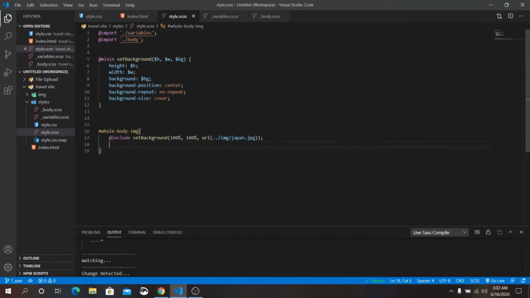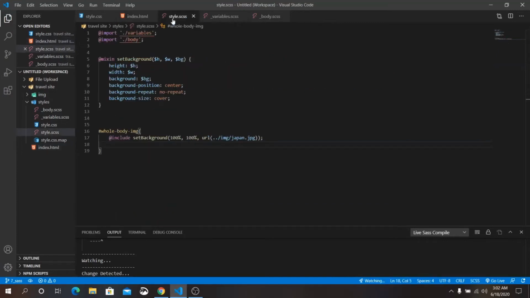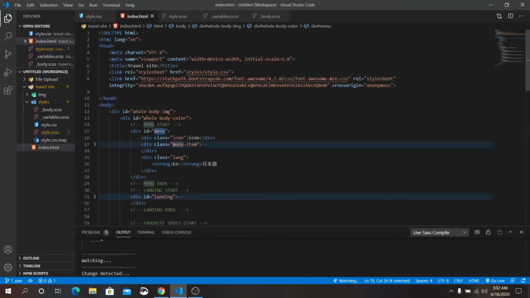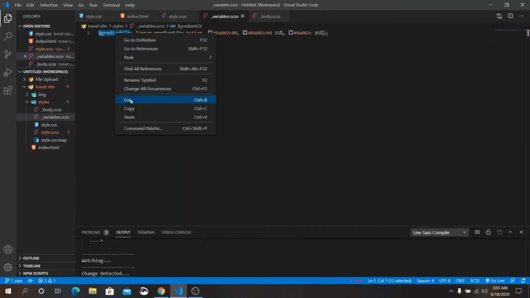Before that, let's nest our menu using this Sass file. We can nest our properties. This is the ID inside whole body image. You can see this whole body image, we have whole body color. We can nest it like this. Take it from here and paste it here, because this menu is inside our whole body color and we want to change whole body color to gradient color. Background, copy this variable and paste it here.